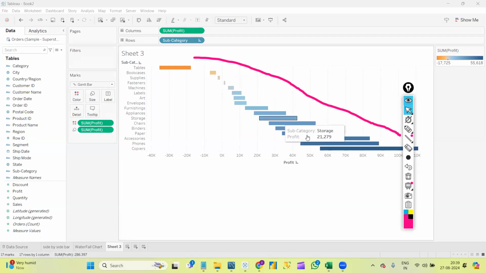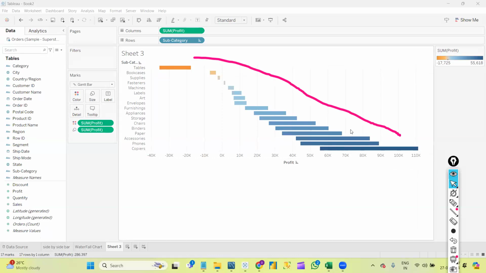Like that, going forward, I got profits by selling copiers. The most profits this company gained were on copiers, then phones, then accessories, like that. Okay. And they got losses on supplies, bookcases, and tables.